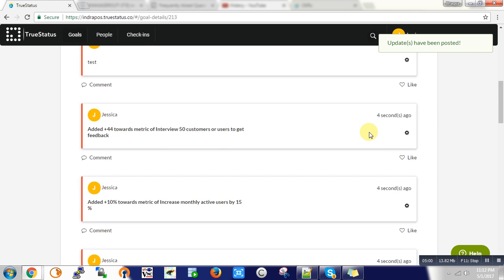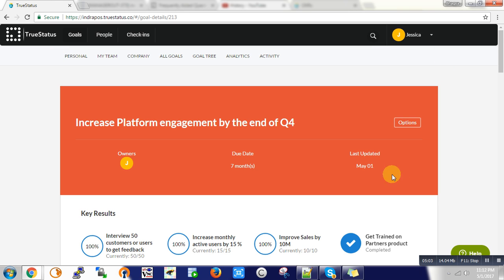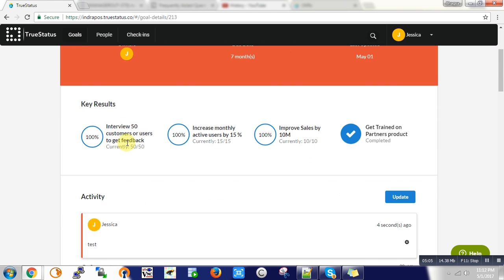Okay, the update got posted. Now if I look at my goal card header, it's set to red and all these percentages are now set to 100% and my binary key result is set to completed. This is 50 out of 50 and the percentage is 15. The expected is also 15%. And the sales improvement, we were supposed to go to 10 million and with the last update it's set to 10 million. So I guess that's it about the key results and the goal status updates.